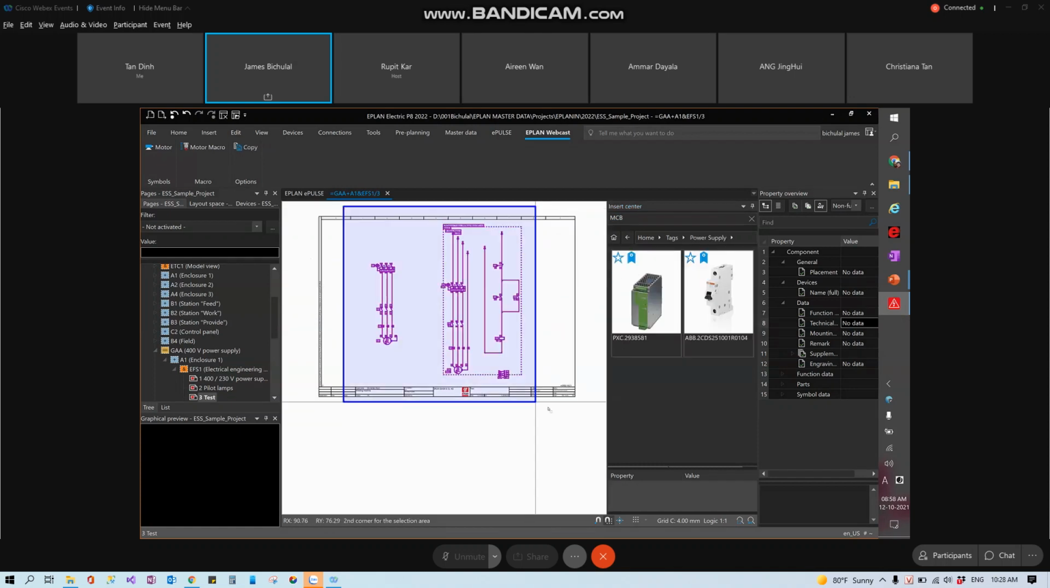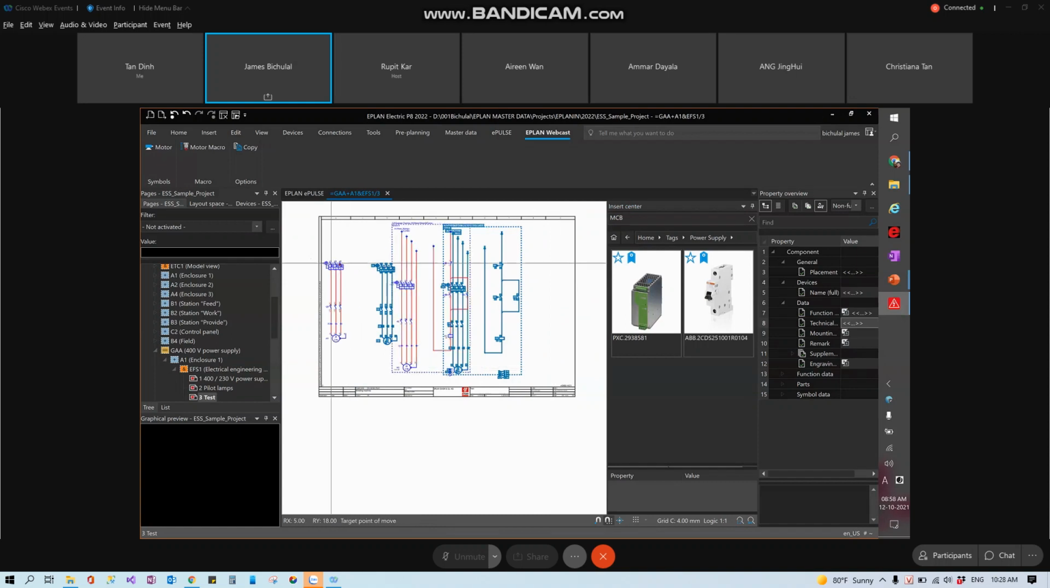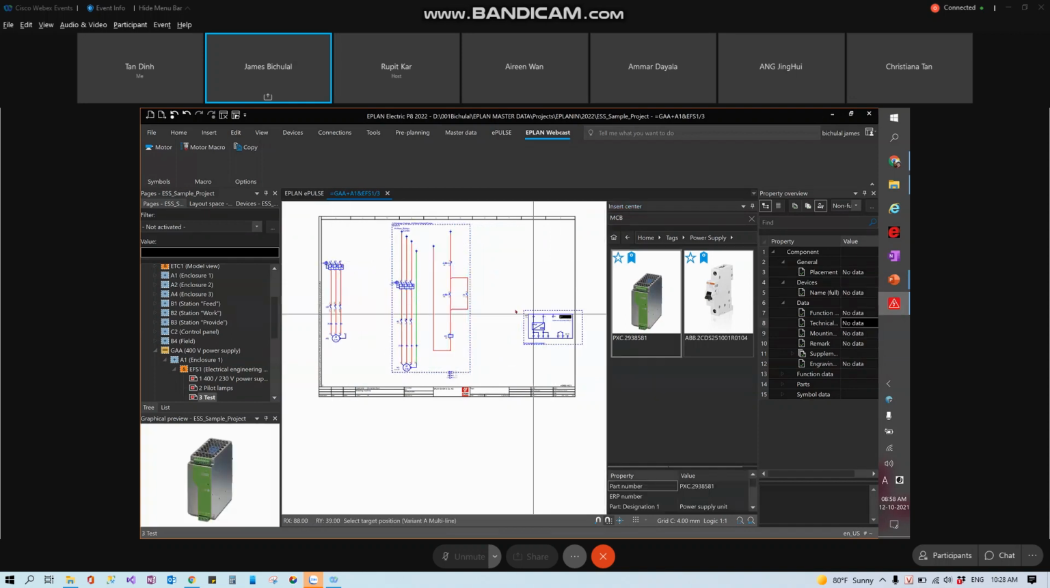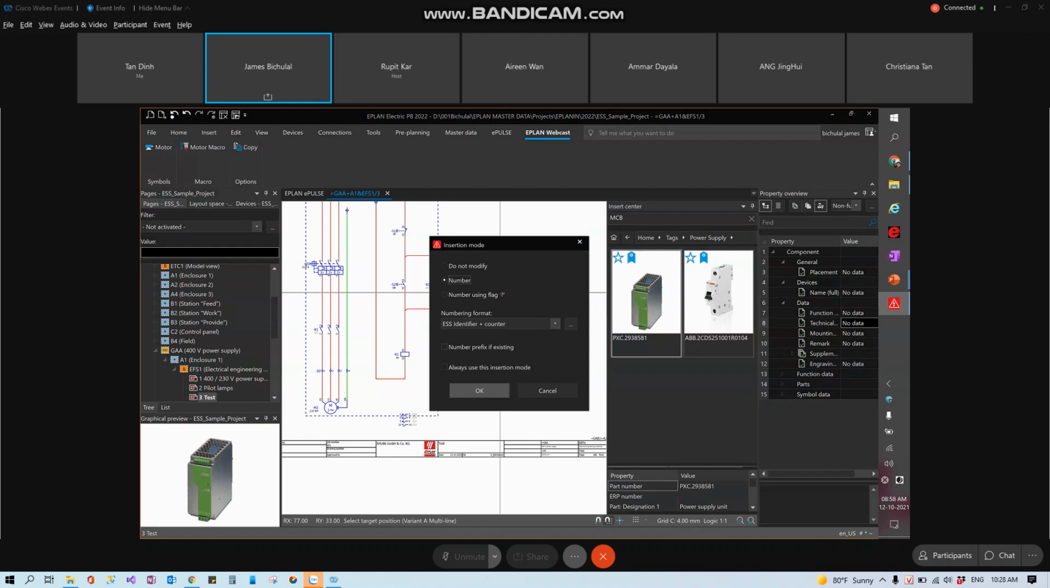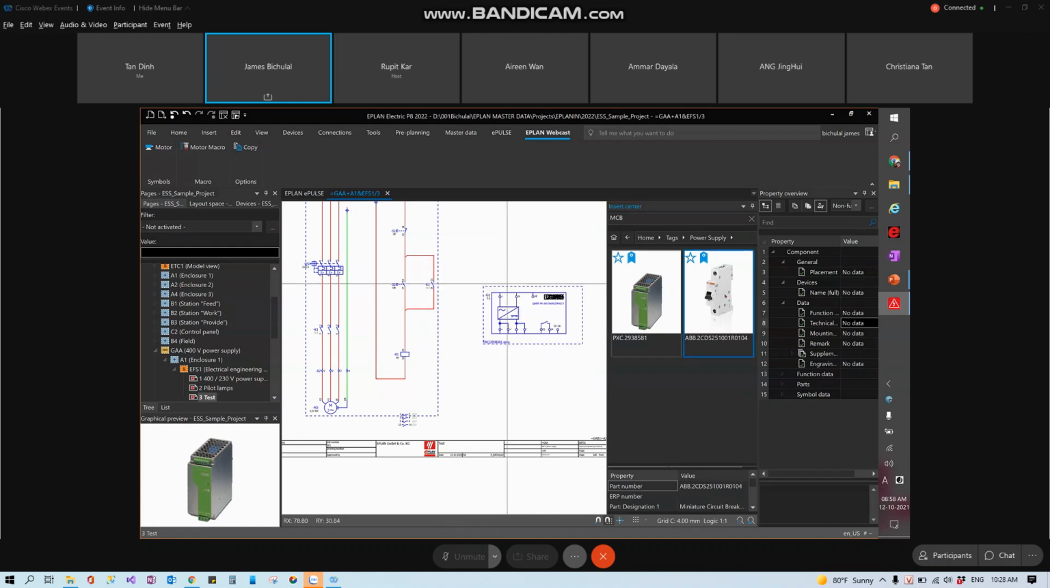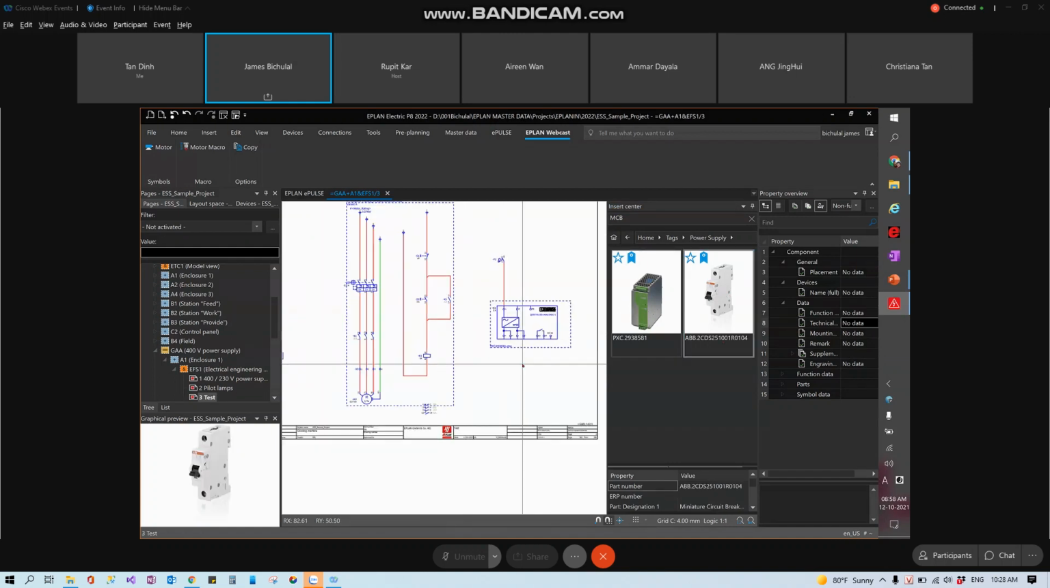Let me move towards the left, and now if you drag and drop, I will get this power supply, and you can drag the MCB and place it. I'm sure this will help you to organize your different categories of design, and then you can design it faster using insert.